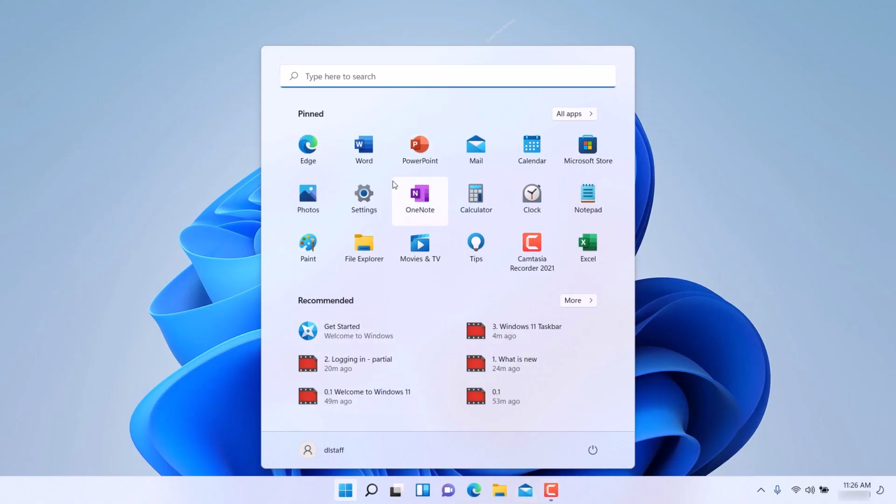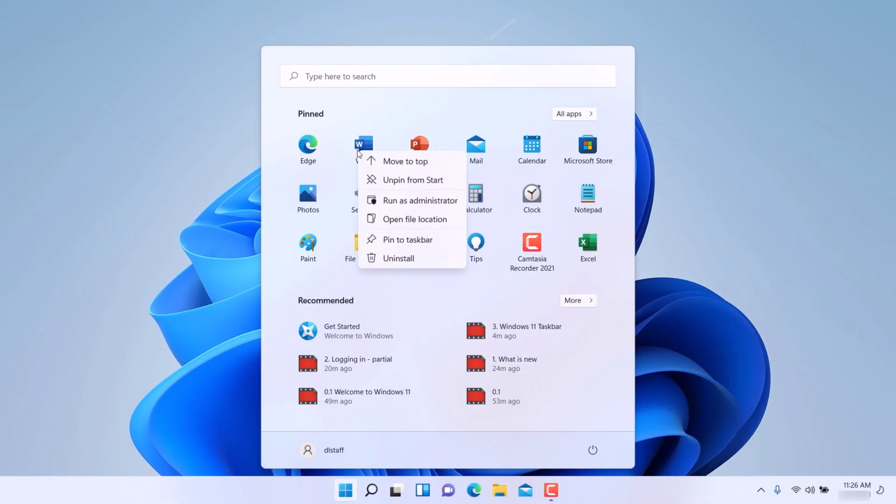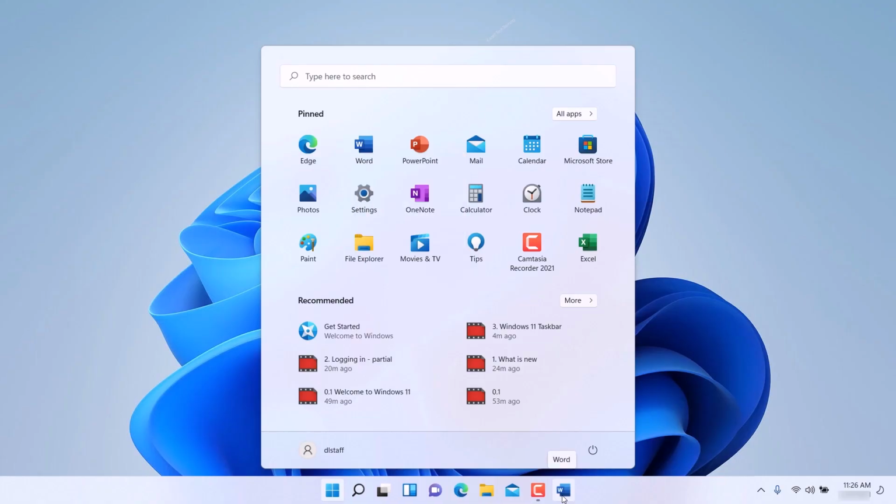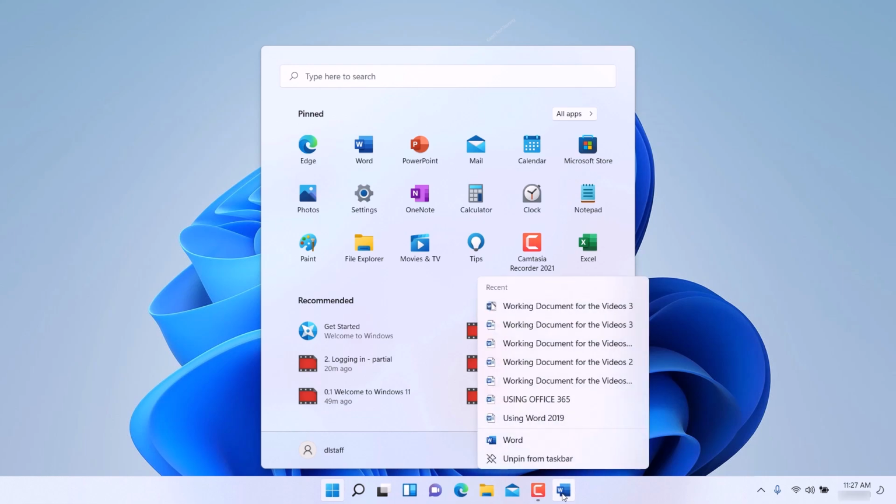To do that, you simply search for the program first, and then you right-click on the app or whatever it is, and you choose to pin to the taskbar. From this time on, Microsoft Word will be part of the taskbar where I can launch it very easily. If for some reason I changed my mind, you can right-click on it and choose to unpin it from the taskbar.